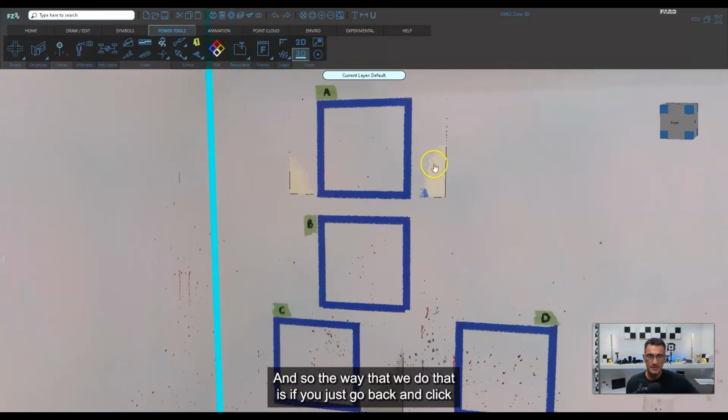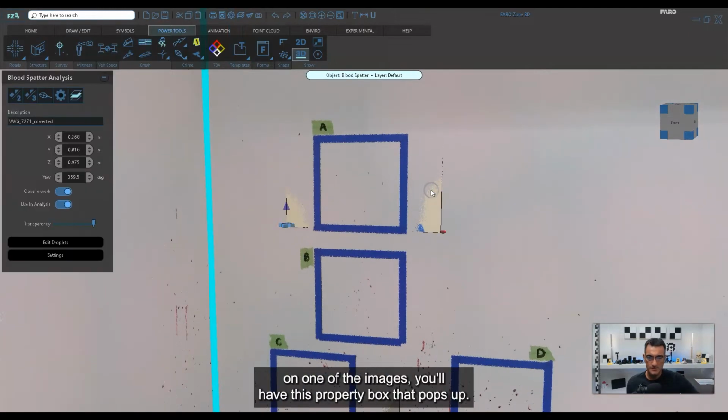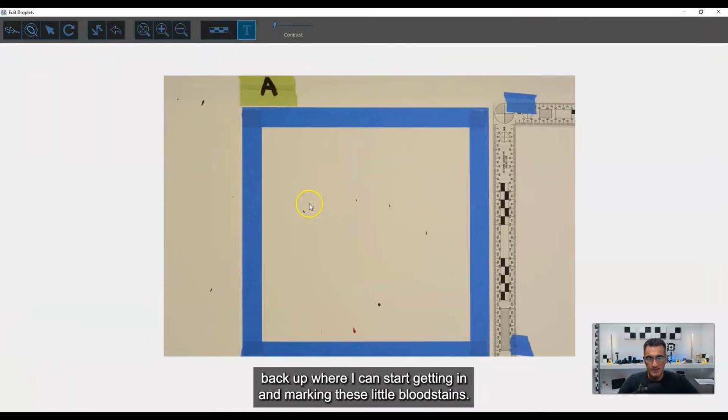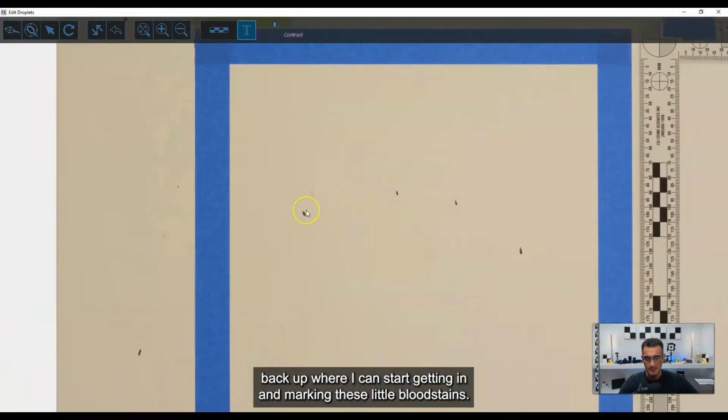And so the way that we do that is if you just go back and click on one of the images, you'll have this properties box that pops up. And what I can do here is click on this edit droplets. If I click on that, you'll see that I got the window that pops back up where I can start getting in and marking these little bloodstains.